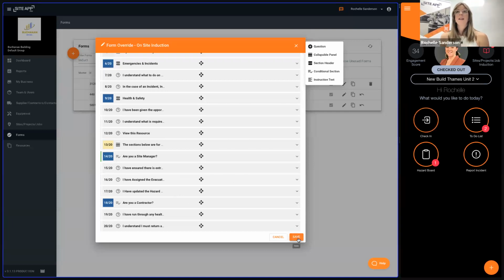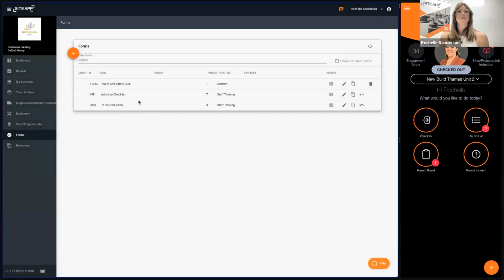Awesome. All right, that is the gist of our general staff training forms. And then in the mobile app, obviously we can find them either through the on-site induction button or in the ad hoc buttons as well, because mainly these forms will be gone to as and when required. Cool. All right. That is the gist of our forms as well then.